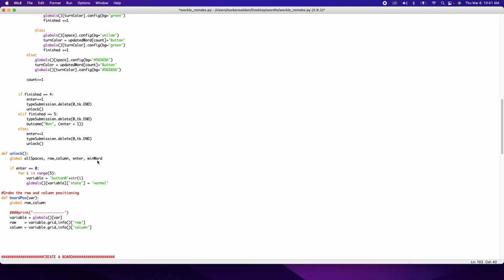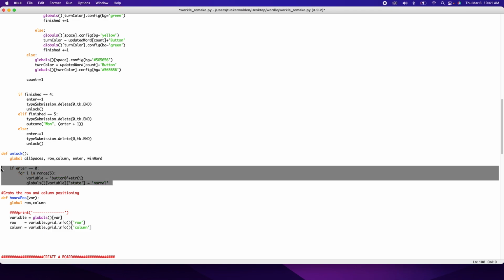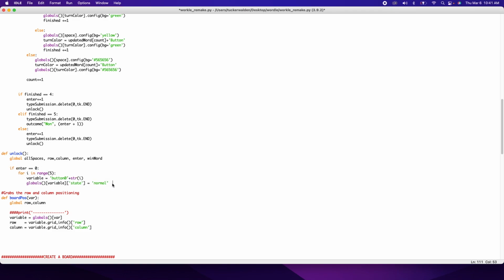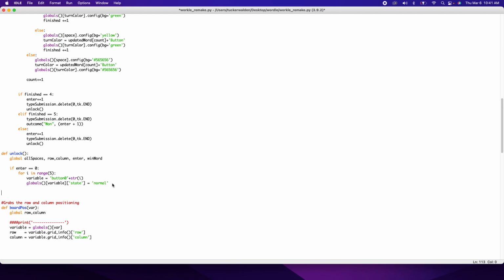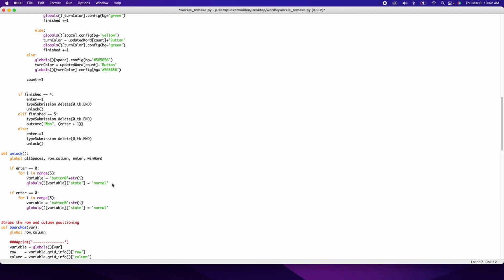So basically that's what we're doing. If enter is equal to 0, we're making those normal. And literally you can just copy this, space down, go ahead and just paste it a couple times.